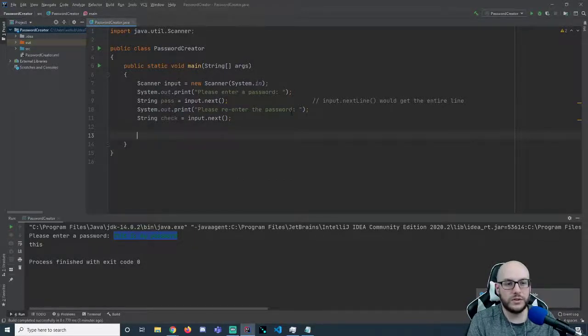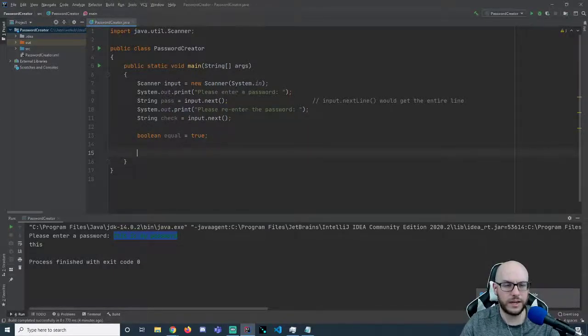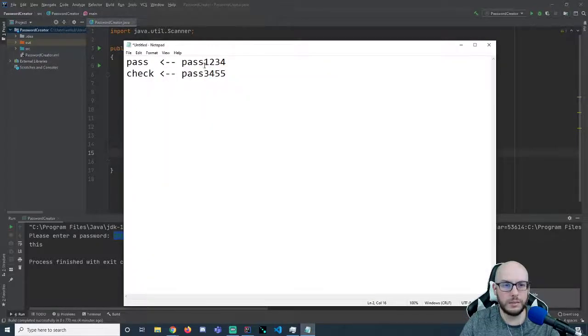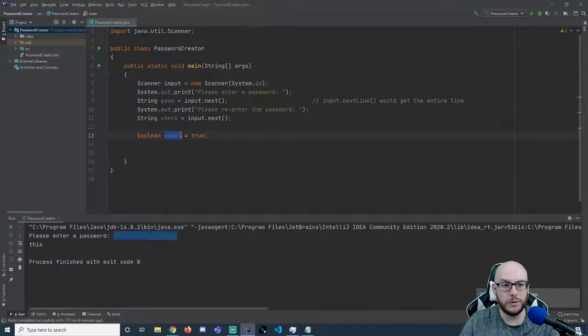Okay? So what I would do here is let's create a Boolean. We'll call it equal, and then we'll assume that the passwords are equal. We want to start out assuming that they're the exact same. The moment I come across characters that are not the same, I'm going to change the value of equal, and I'm not going to change it back. This is going to require a loop to do.